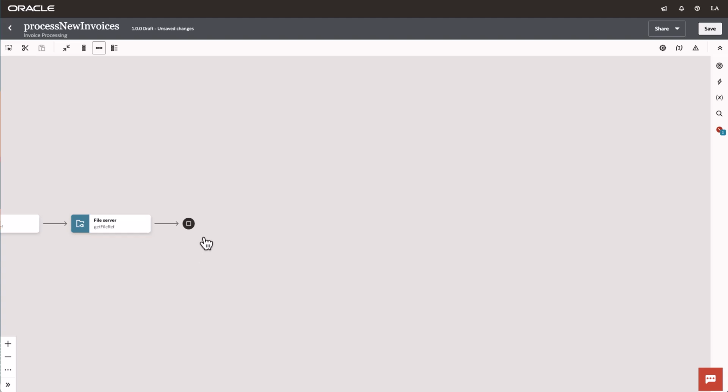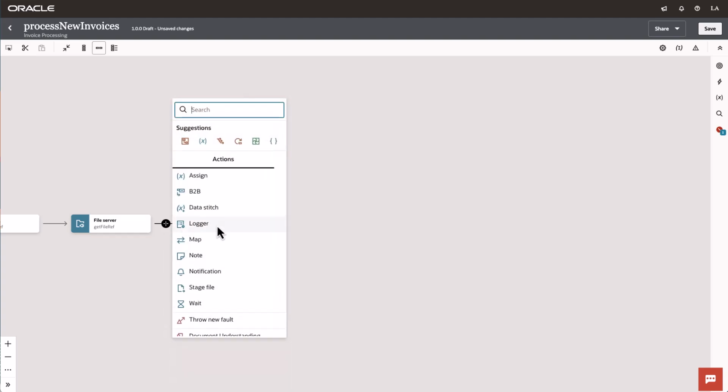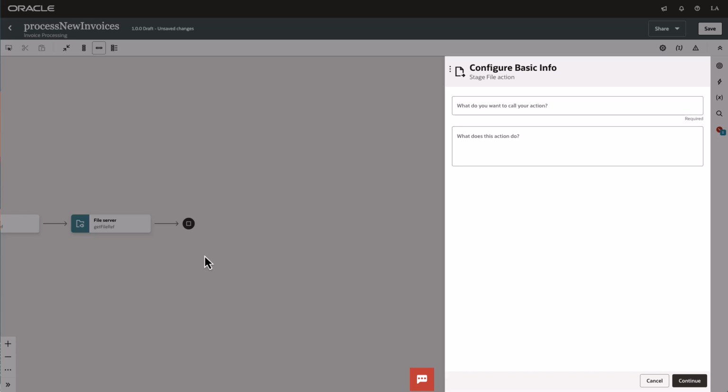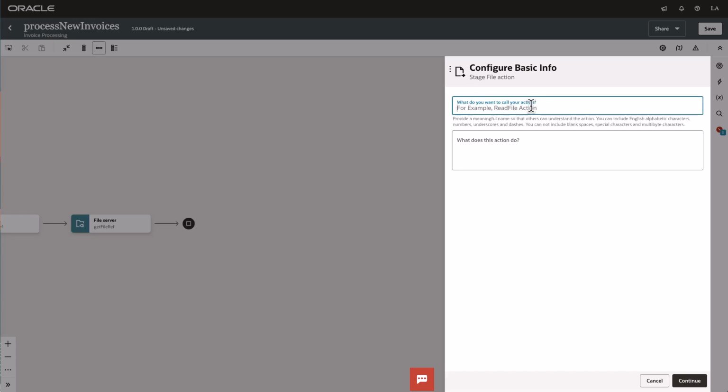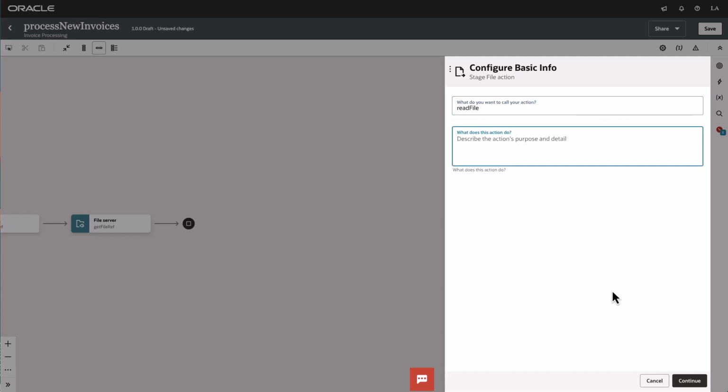So to do that, I'm going to use the stage file action. Stage file action is an action we provide that allows you to interact with files, stage them temporarily so you can read and write them, etc. So we're going to use stage file. We're going to call this read file, and we'll go next on that.